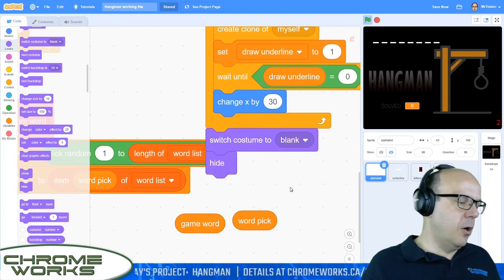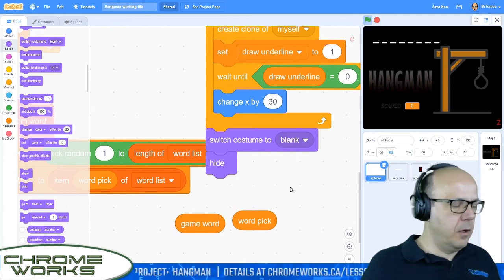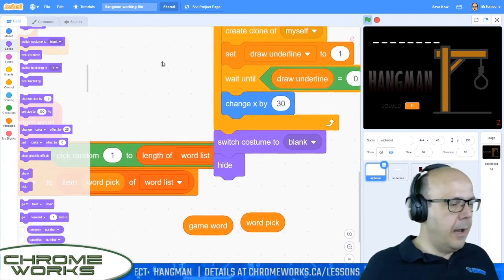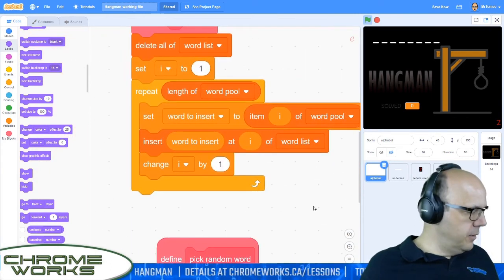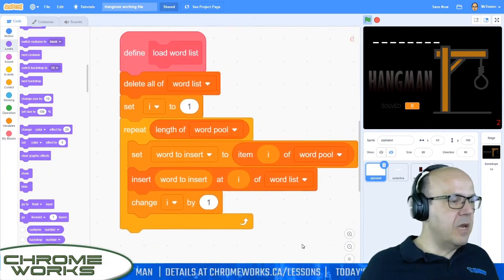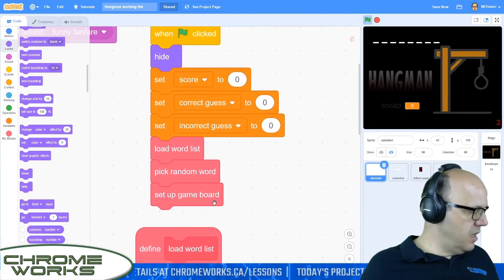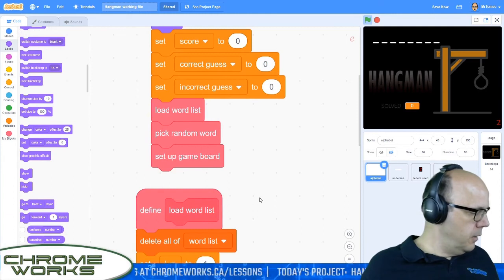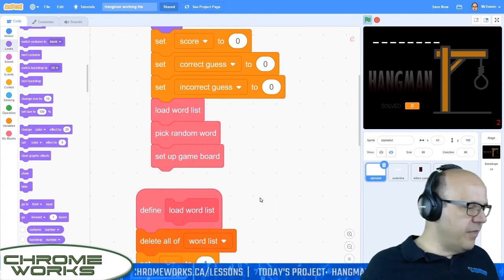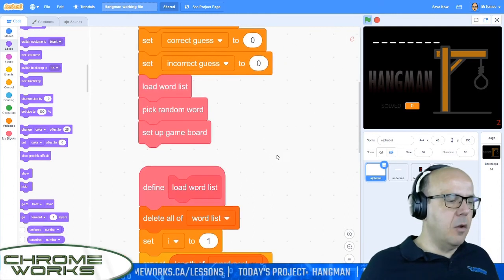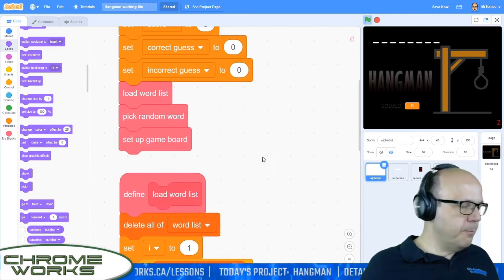I just want to make sure that green flag is good, and I think we're going to call it quits for today. So back under the main stream of code here. We're picking random word, setting up game board, and actually that is the end of the code there. So we have done the entire first block right now.